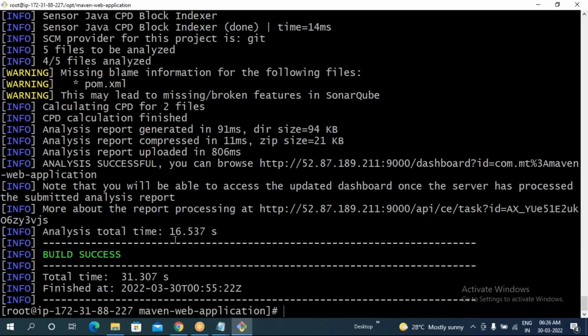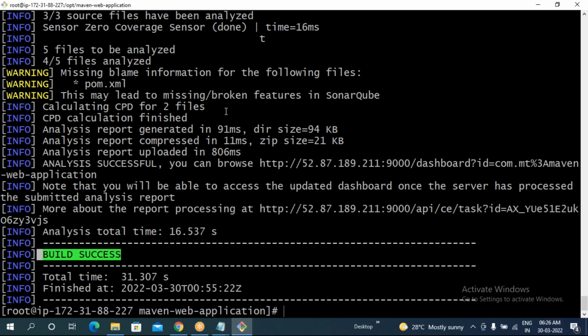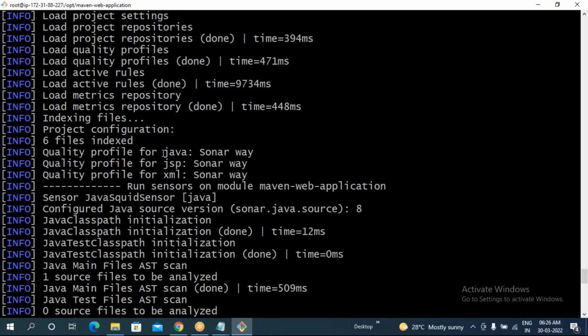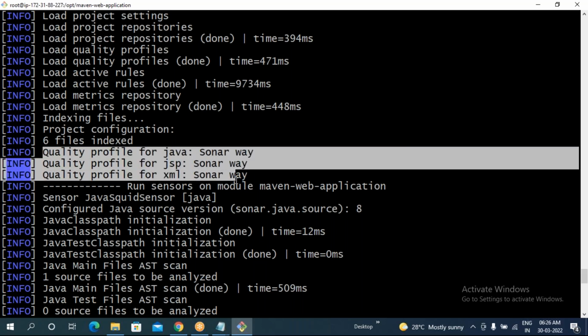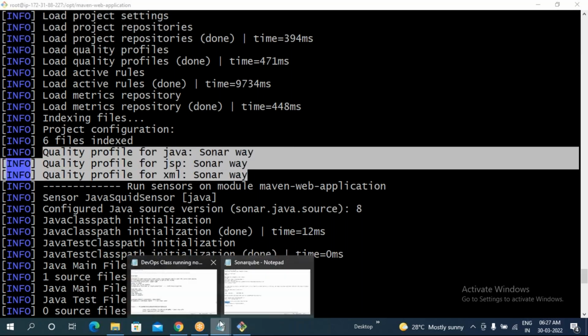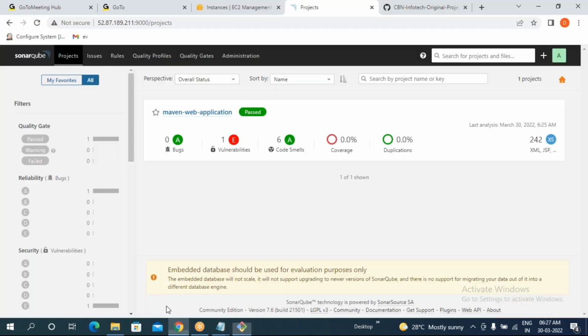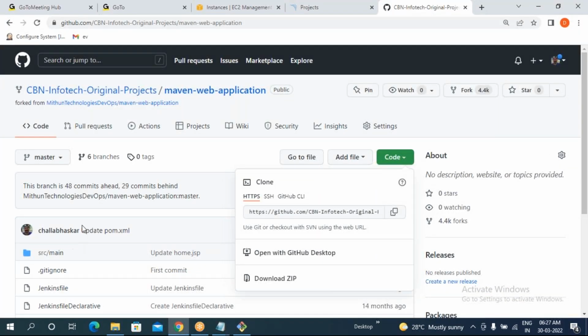Now, if you observe in this output, in this build, of course, in this project I have some Java code, some JS, and some XML code also. That means in this source code.